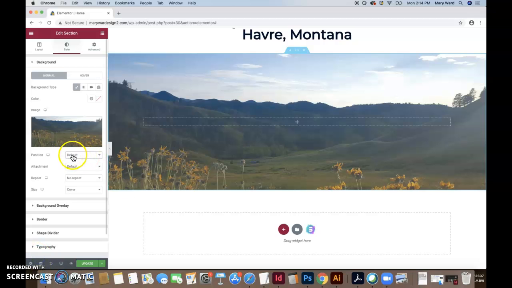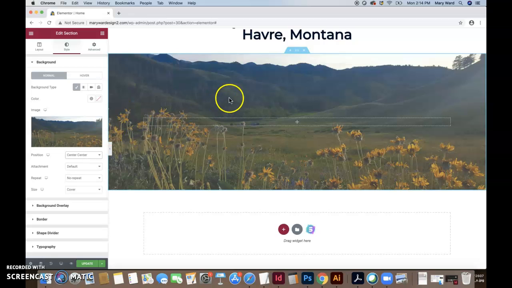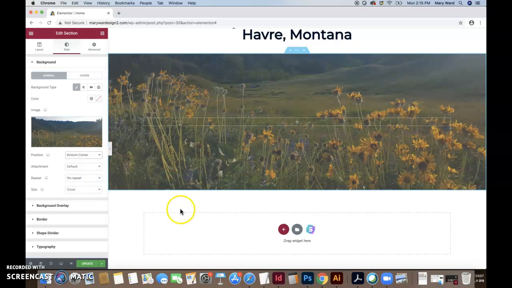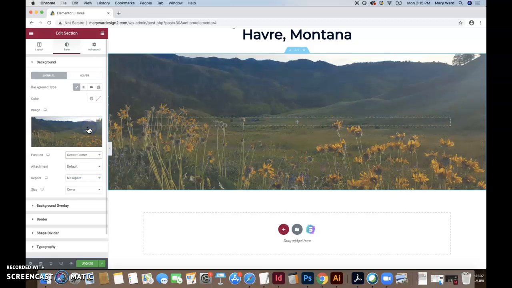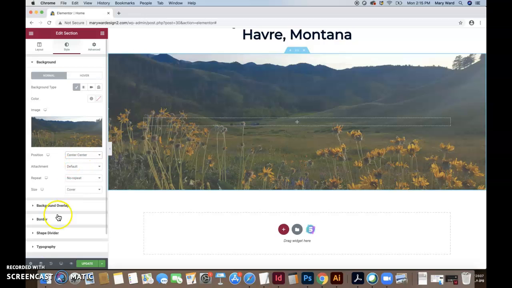So if you experiment with this position a little bit, we can actually do center, and that will center it within your image. And that might be a good thing to do for you. You can also do like a bottom center, and it'll go a little further down in your image. So you can kind of crop things in this way. I think mine looks better with center.